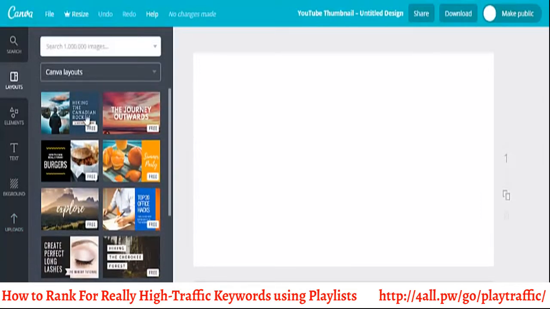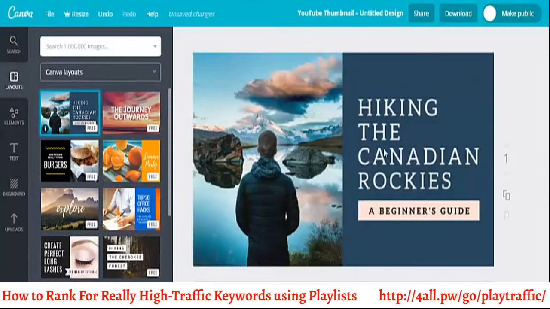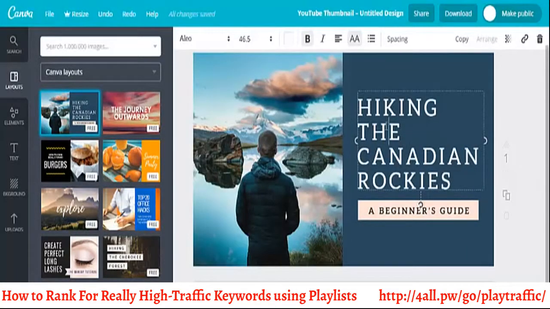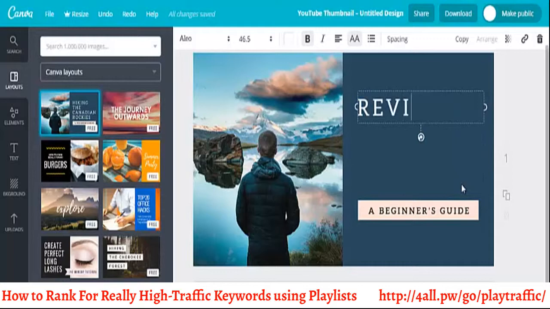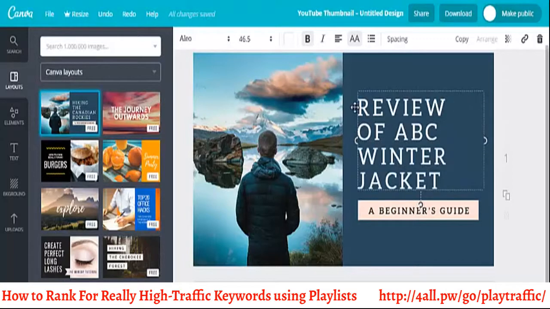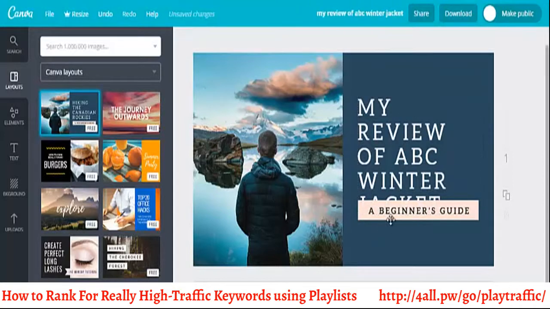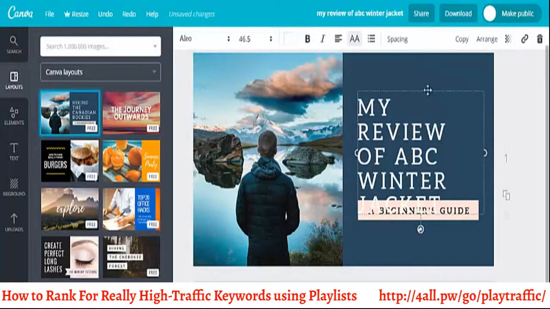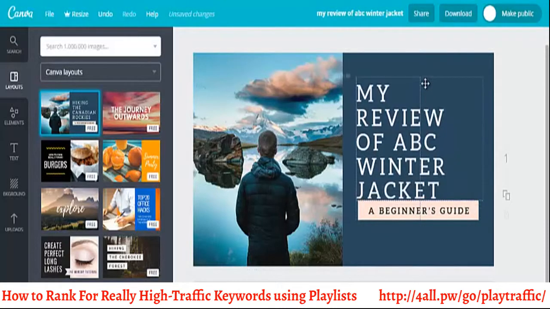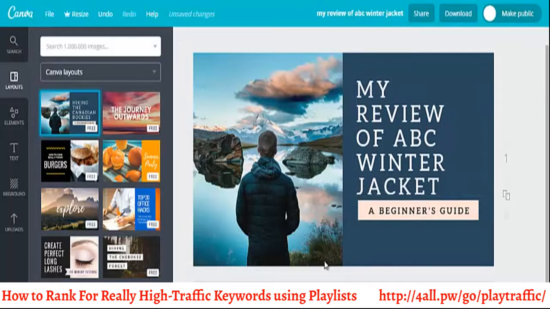Okay, but let's just say you choose this one here, and let's just say I'm going to do a review for a winter jacket. So you could easily edit the text here: review of ABC winter jackets. Okay, you can edit this text and you can move this text too. And when you are satisfied with the image that you've created here, you would just click on download.